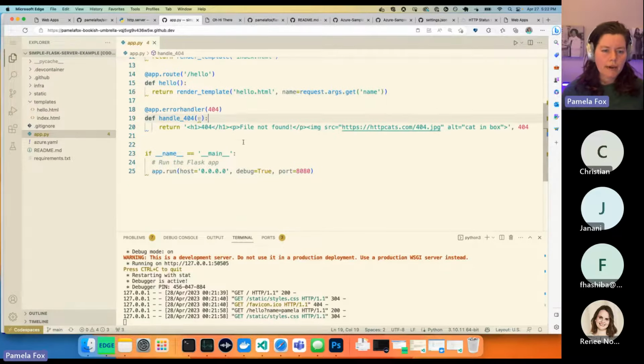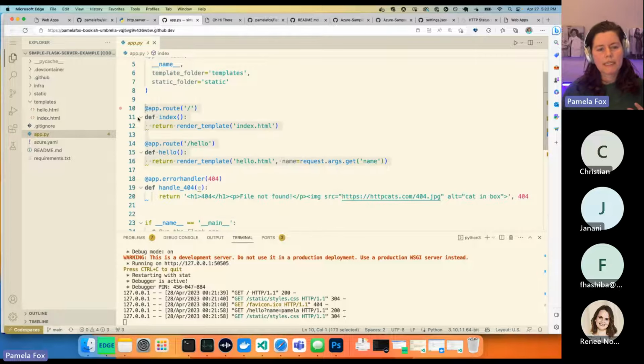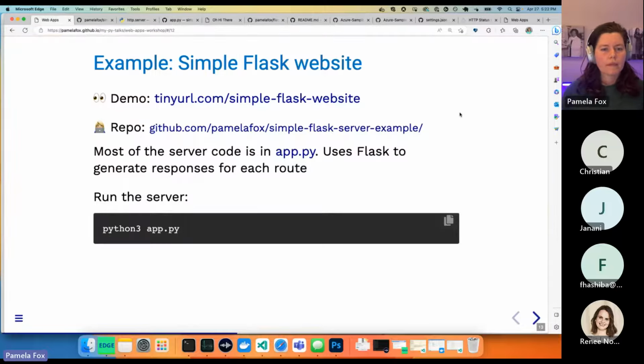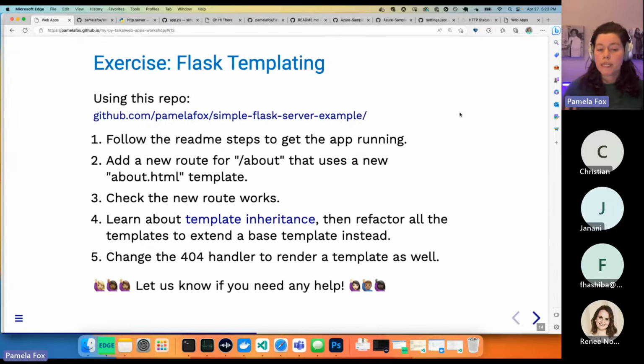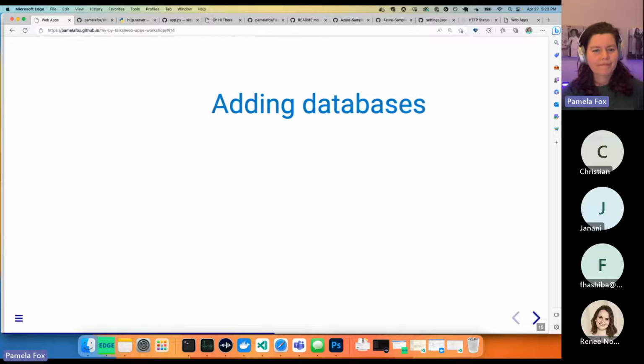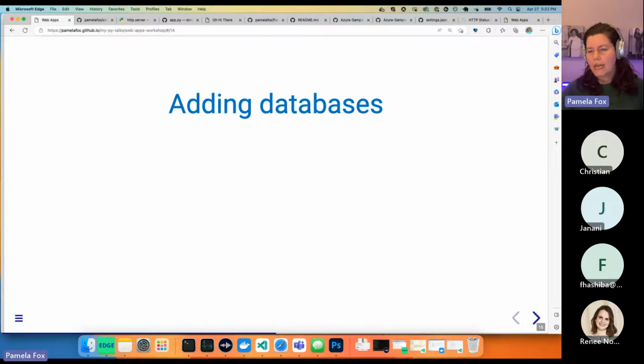All right, and we can also do error handlers and stuff like that. But this is the basics of a server with templating. And many server frameworks are going to have a very similar approach with how you define routes, how you get query parameters, how you pass things into templates, that sort of thing. So here's an exercise you can try later to see if you can do a little Flask templating. Okay, any questions on that before we move on to databases?